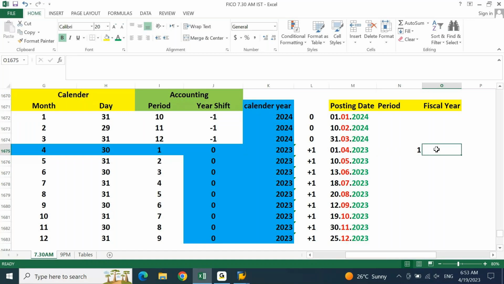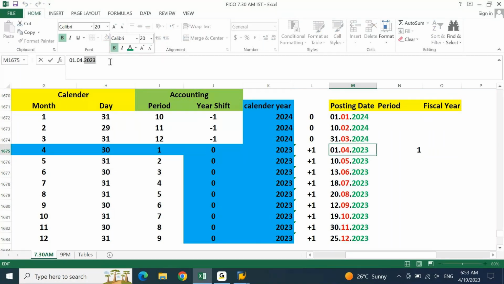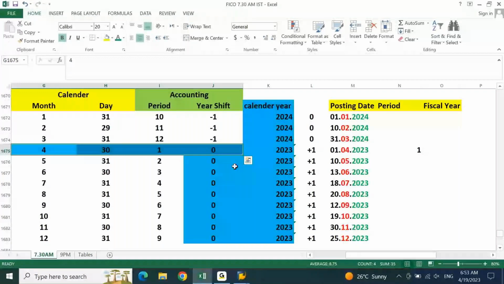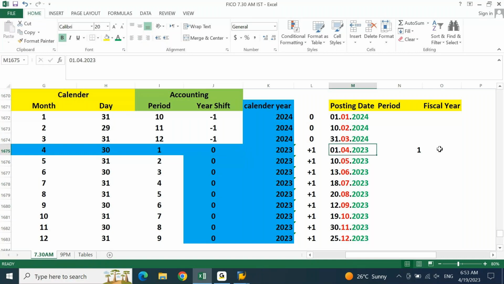Now next, about fiscal year. What is the year in your date? 2023. And against 4, what is the year shift? Year shift is 0. Right here, if you see, this is 0. If year shift is 0, whatever year is on your date will become your fiscal year, 2023. If year shift is 0, the date year from your posting date will become your fiscal year. Am I clear?